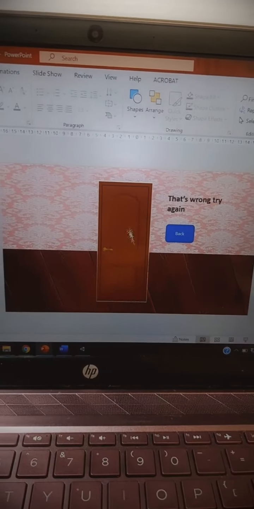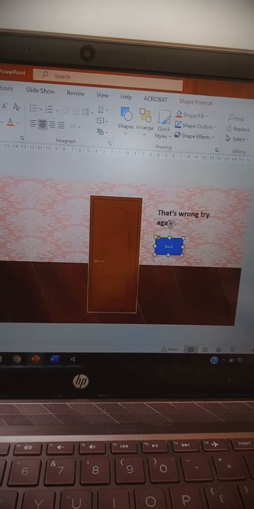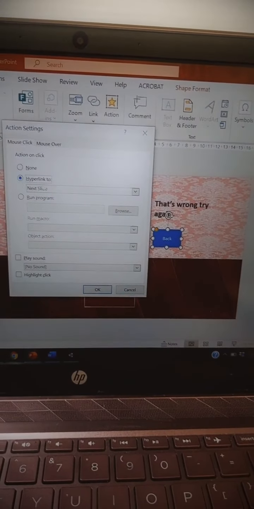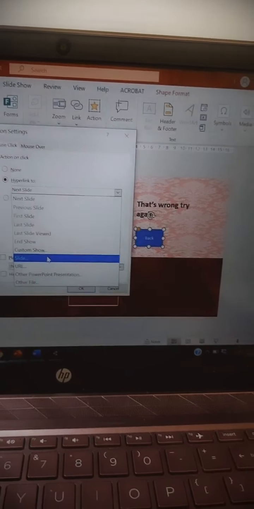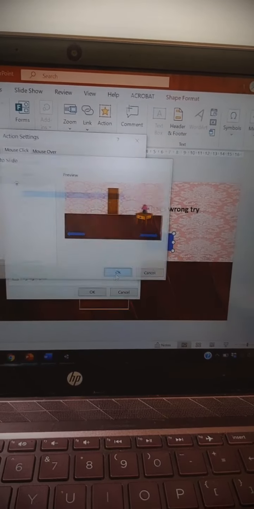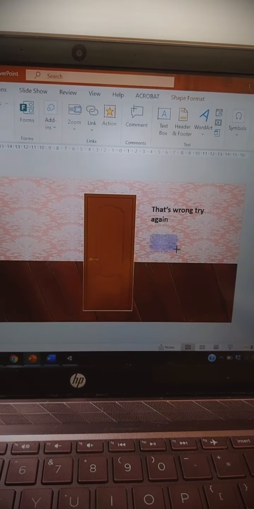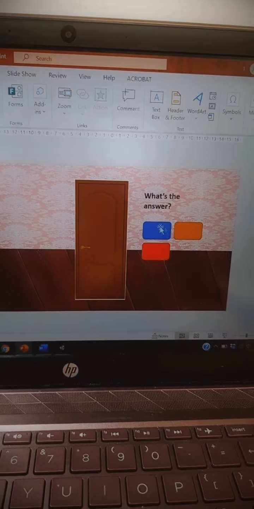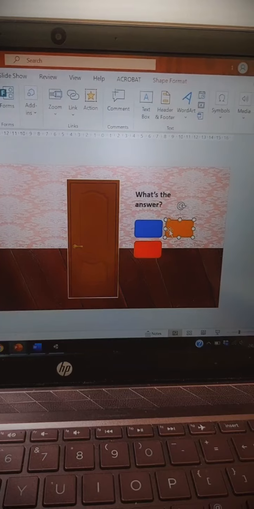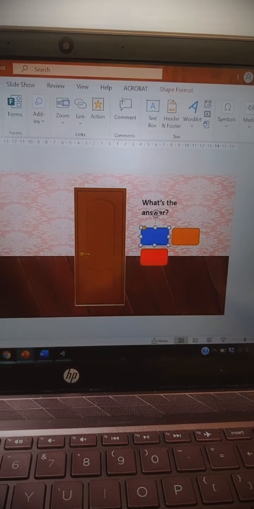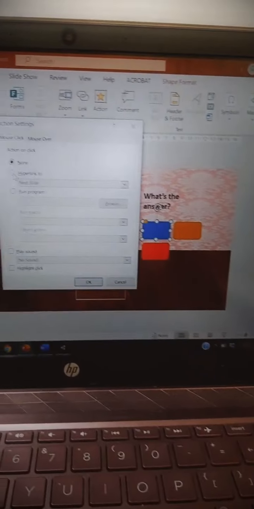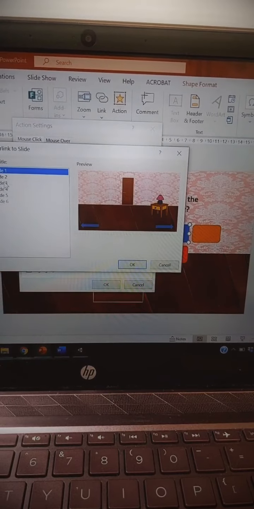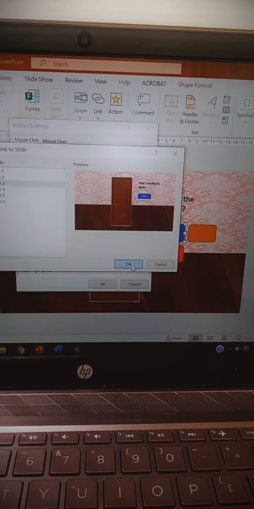So again, now when they click on this back button, I'm going to go to insert, action, hyperlink to slide 1 because that's the slide they came from. Slide 1, okay, back to slide 1. Now, I'm going to have the answer that opens the door be red, I think. So blue and orange will both take me to, that's the wrong answer, so insert, action, link to slide 3, I think was my that's wrong. Was it? Yep, slide 3 tells them it's wrong.